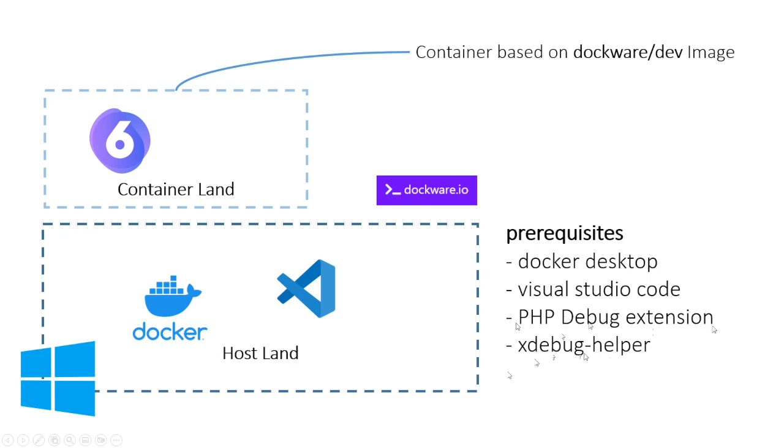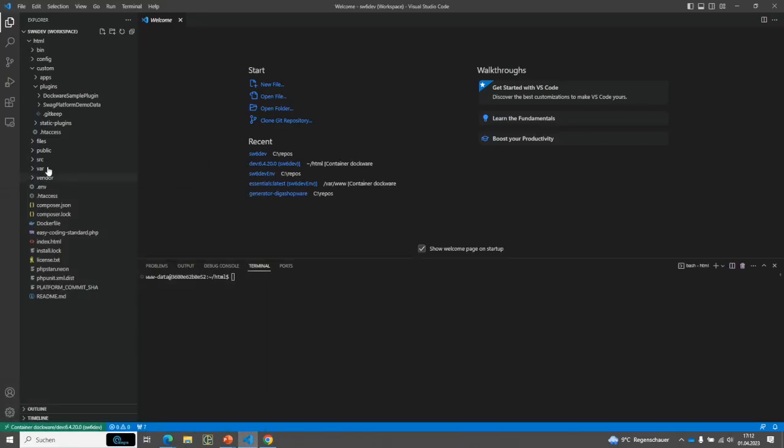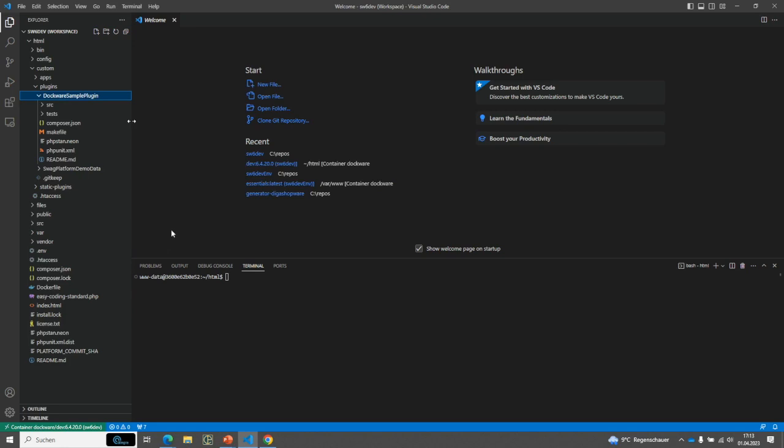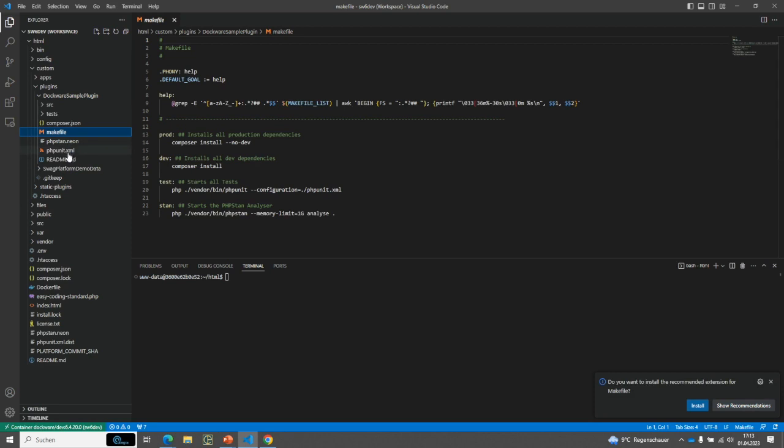So now let's switch to Visual Studio. And we are already connected to the container. We have a look at the plugins folder. So if you go to HTML custom plugins folder, there's a Docker sample plugin, which is provided by Dockware through the dev image. There are also some nice makefiles to have a look at, really also PHPUnit, so if you want to start with testing, and also static analysis and so on. So really a great starting point for your plugin development.